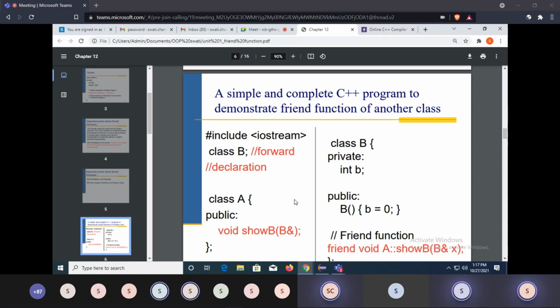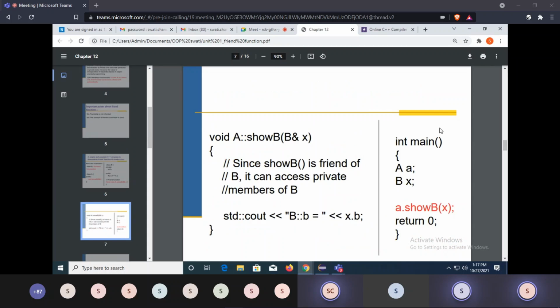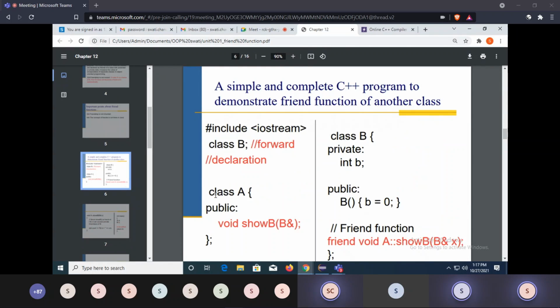So what I did here, I'll move to the main first. I'm writing a main function. Here I'm taking two classes, A and B. Now let's go to the definitions of A and B. So this is my class A. In that class, I'm writing only one function, which is the showB function. And what is the argument in that showB? It is an argument of B type. What is B? It may be a class.